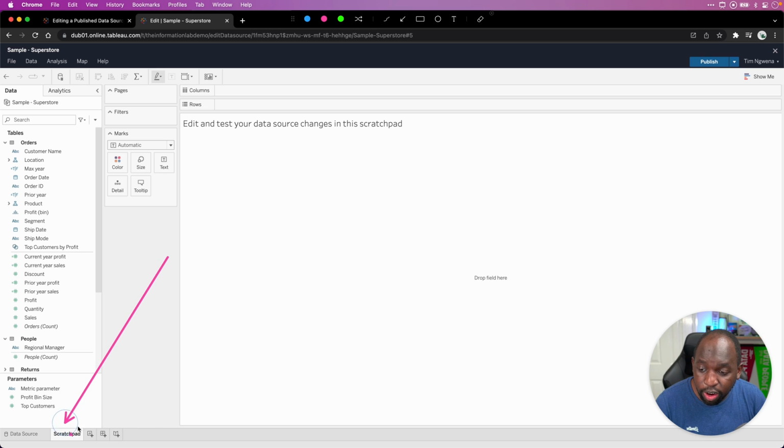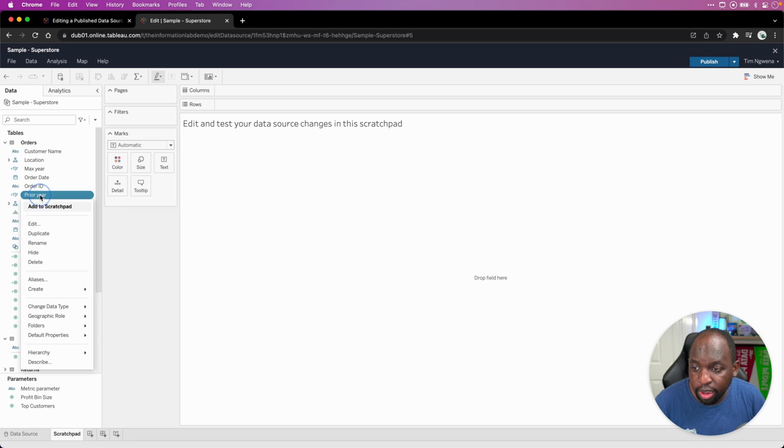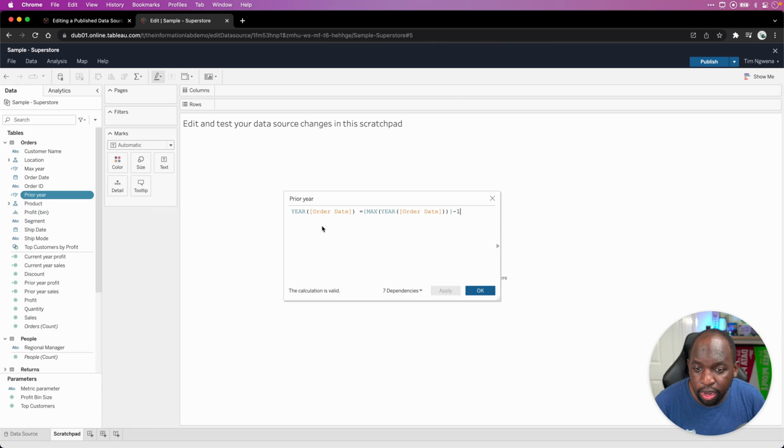And now we're in a scratchpad where we can basically just test out these calculations and anything we want to do. We can even modify calculations. So if you go in here and edit this calculation, you can see that this is set. We could say the prior 2 years maybe, hit OK.